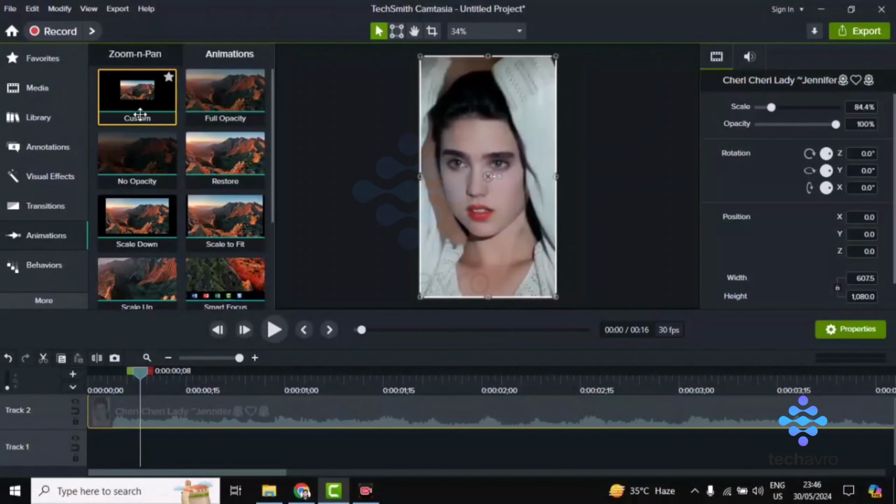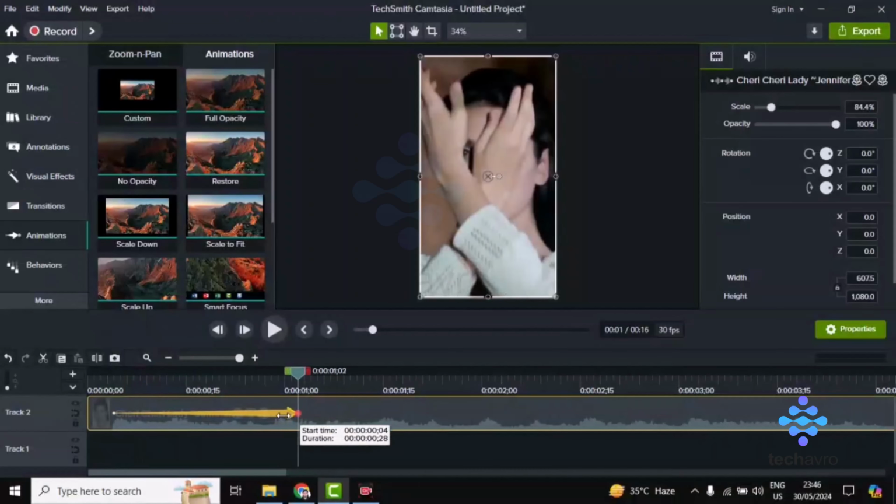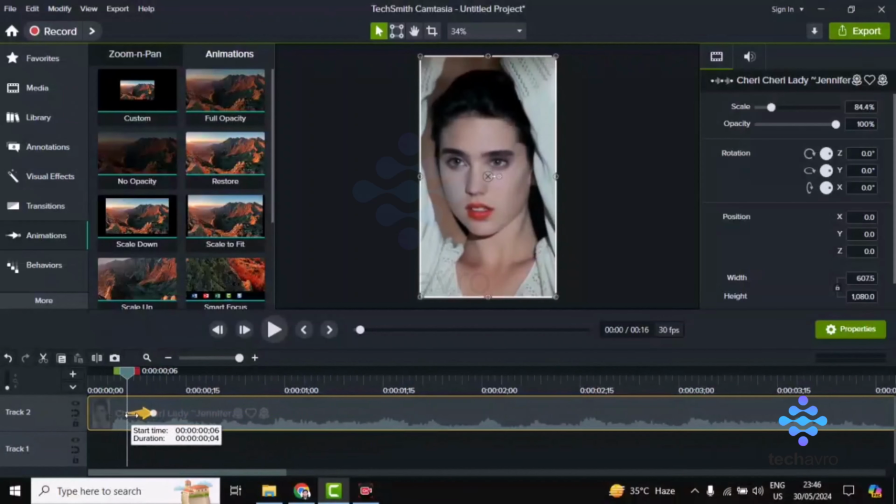Now here you can see the first one is custom. Click on it, just right click on it and click on add to selected media. Now just left click on it and move the mouse like this. Now you need to just make it shorter like this by left click and mouse.